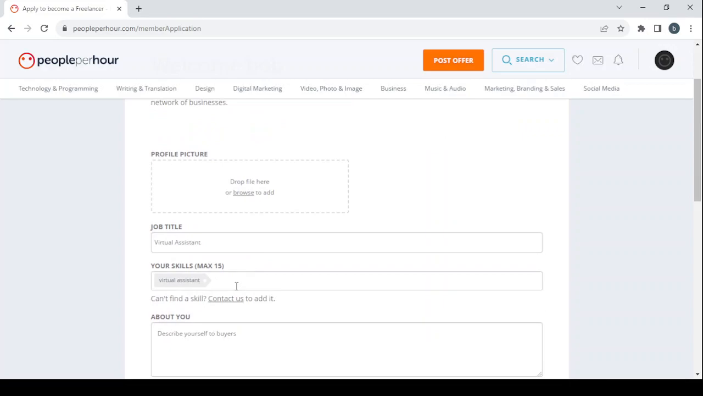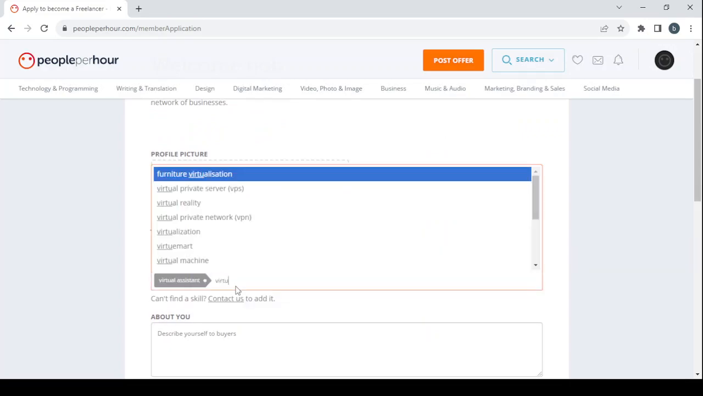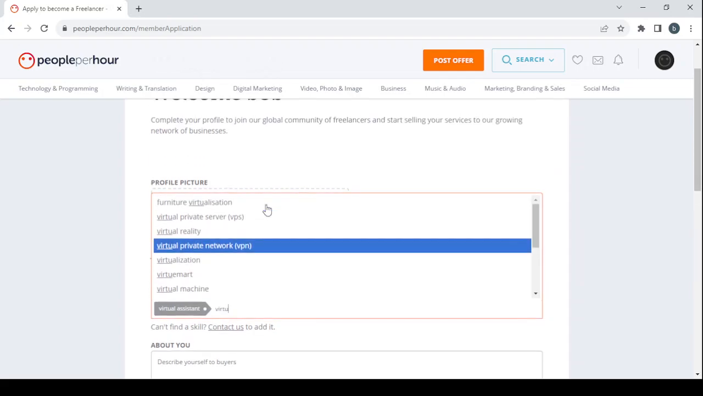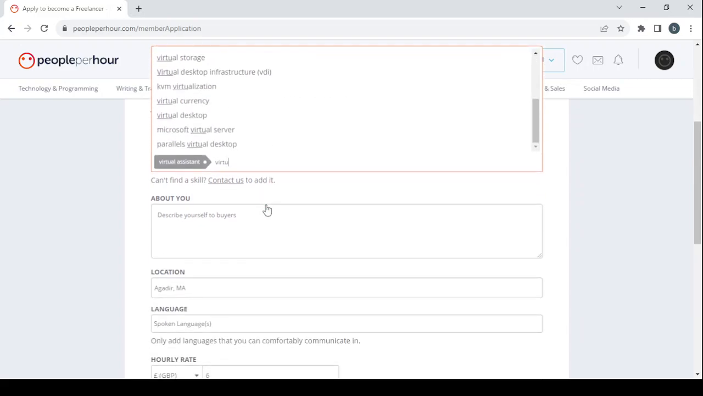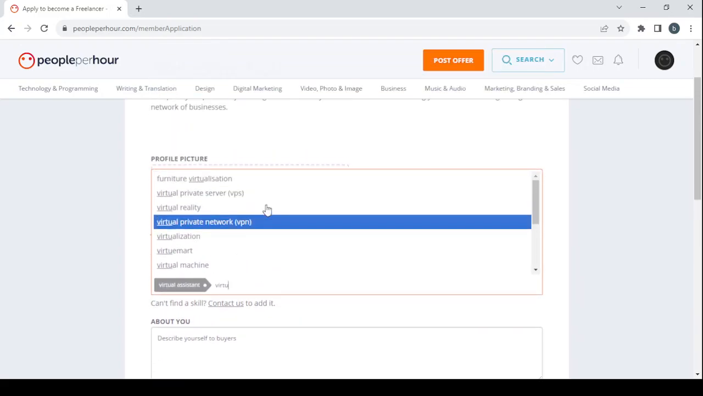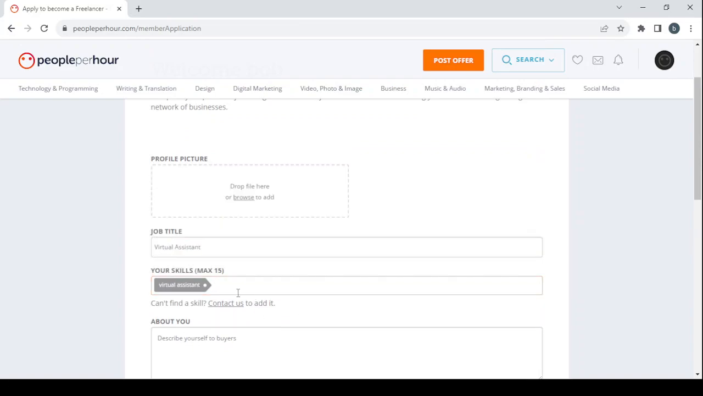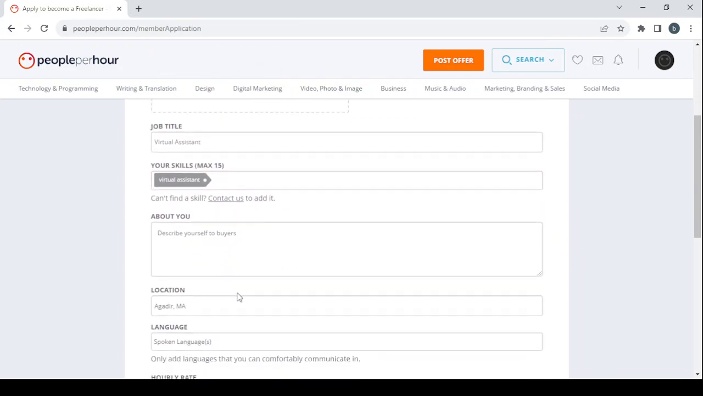And let's enter virtual to see if you can find another skill. So I think that's all we have in here which is related to virtual. So here you proceed to add in your description. So here you describe yourself to buyers.